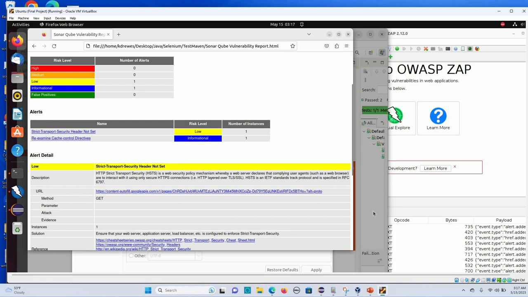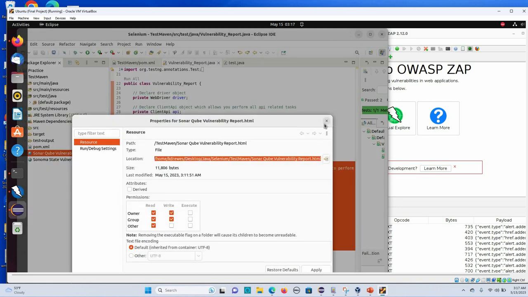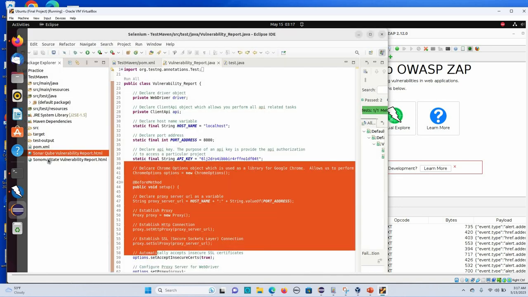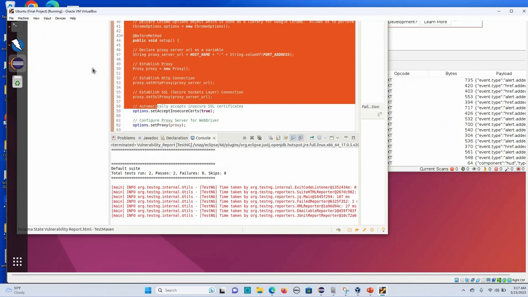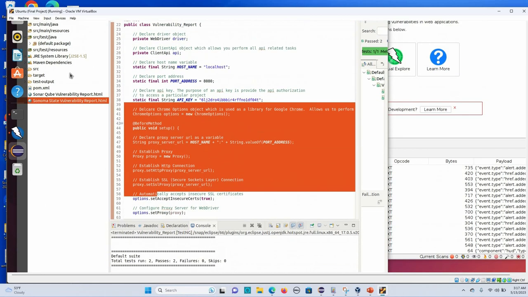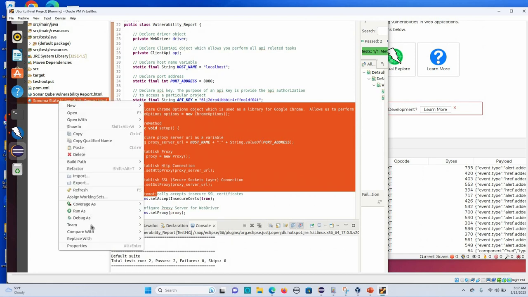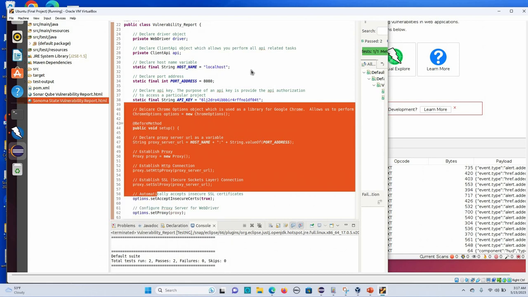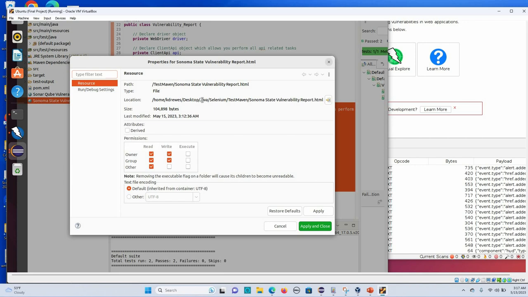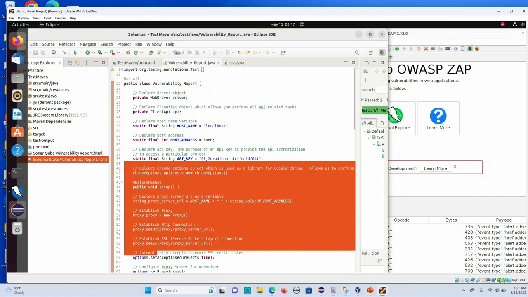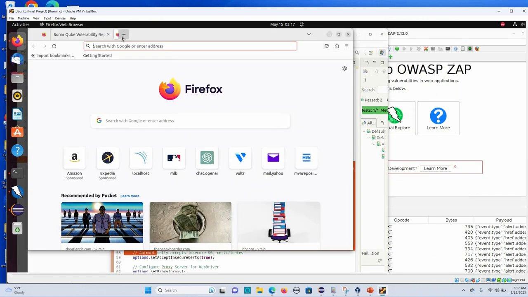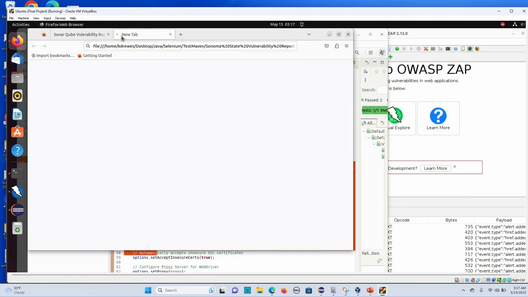So now let's view the Sonoma State one real quick. Sorry, I know we're way past time, but I think it's important to go over this. Hold on real quick. All right, here we go. Now for Sonoma State. All right, so we're going to go back to the browser. We're going to open another tab.